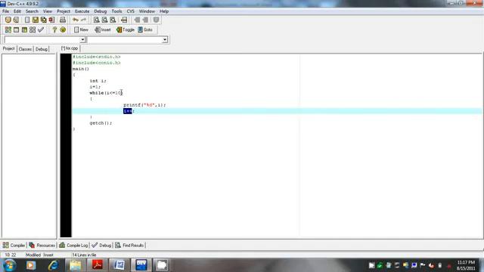Is 10 <= 10, which is true, so it would print 10. And i is equal to 11. Is 11 <= 10, which is not true, so the while loop will terminate. So it would print from 1 to 10.